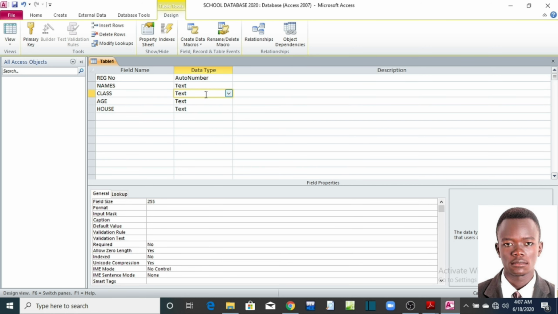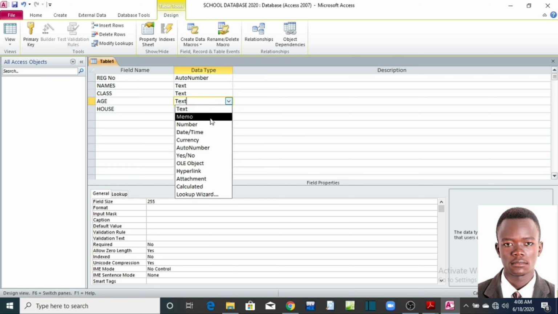For class, I'm seeing letters mixed up with figures. That one we treat it as what? Text. Okay, yes. Then for age, I'm seeing those are pure numbers. For age, you come and change from text to what? From text to number.